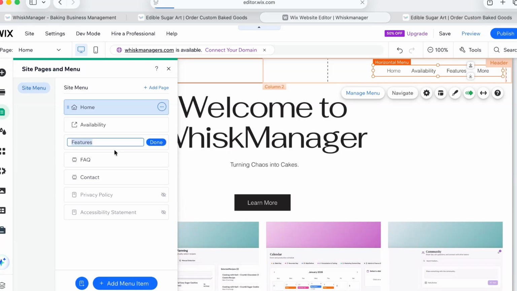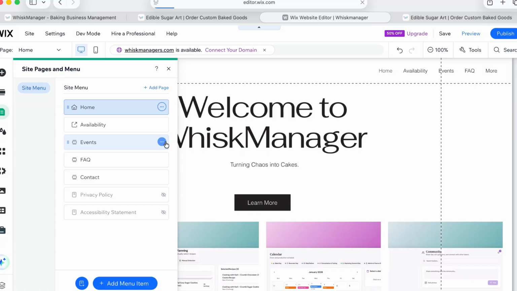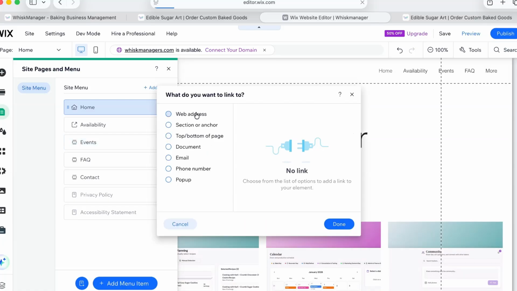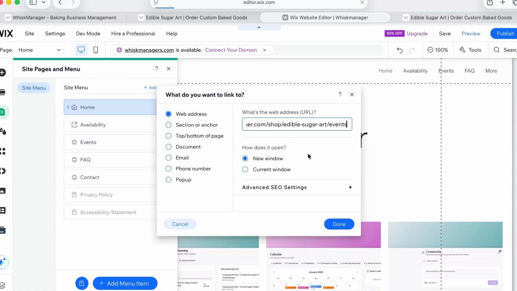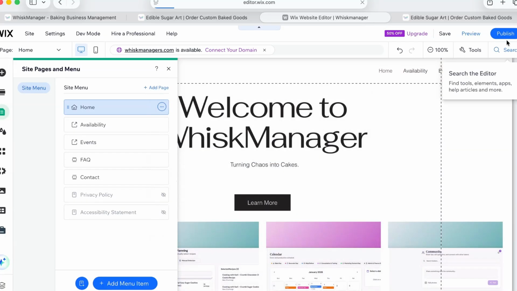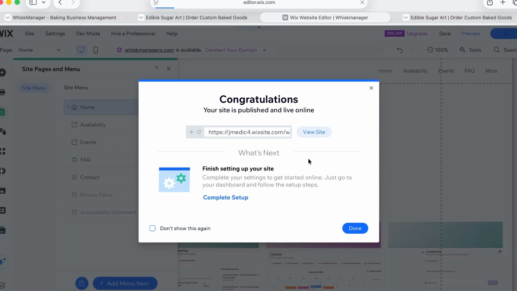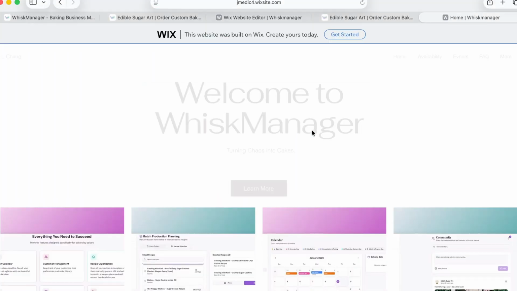We could rename the section, calling it events, and then change the link to a web address. Pop that in there. You can have it open in new or current window. Just to try current, we're going to do that. And then go ahead and hit done, and then publish. We're going to view our site again.